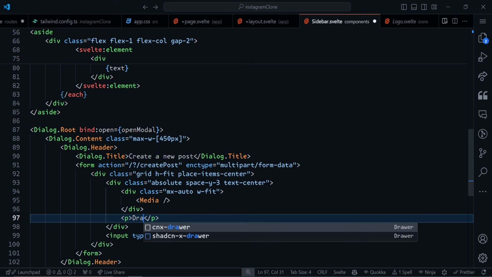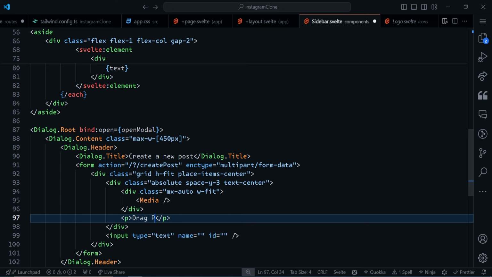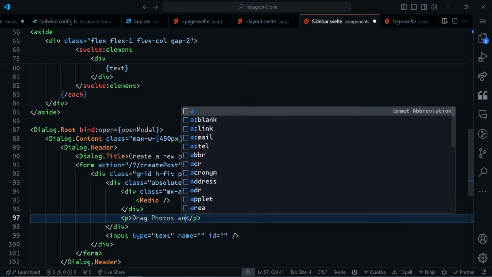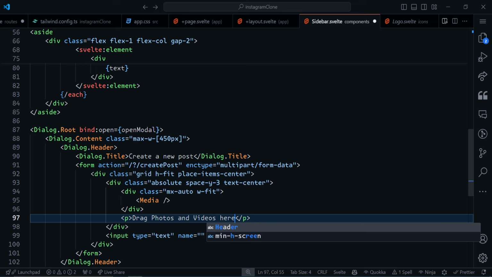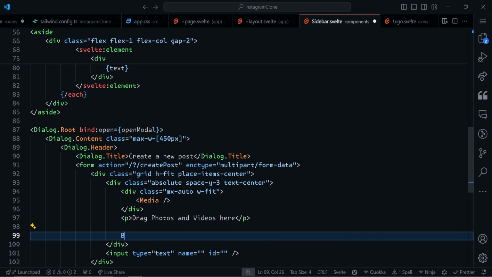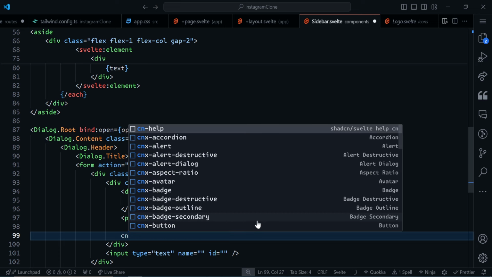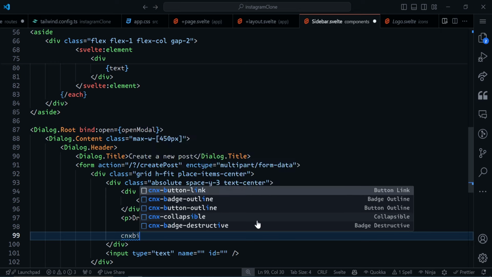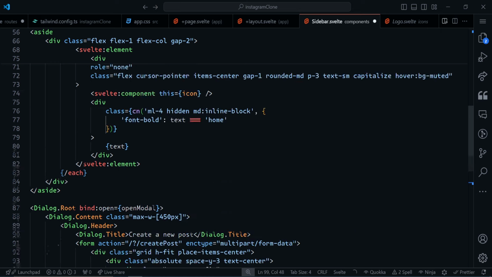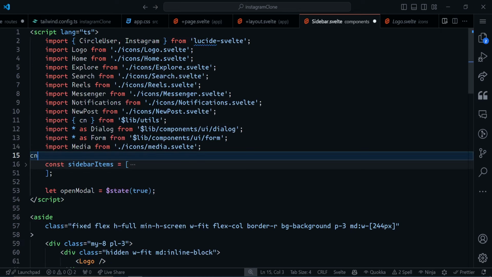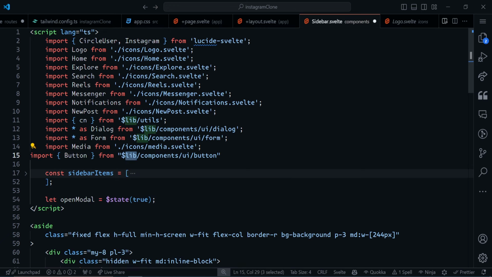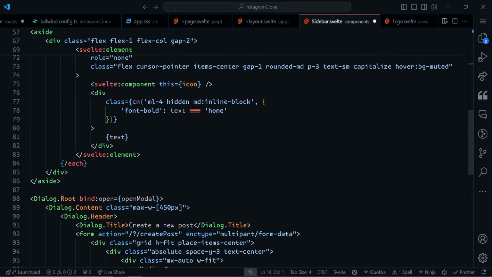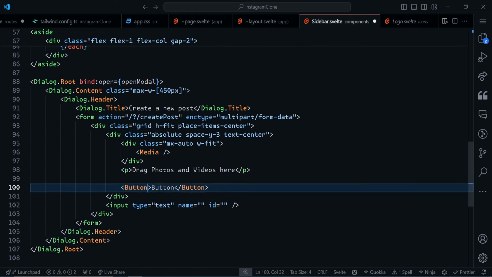So drag photos and videos here, and we'll have a button. This button is going to be from shadcn-svelte. I'll do CNX button for it to give me a snippet of a button and come above here and do CN button. And you might be wondering if we've installed the button, but when we install the dialog, it installs the button. So we don't actually need to install the button again.